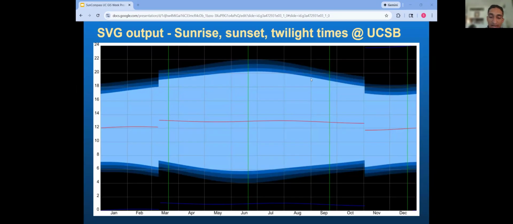And this is an SVG diagram generated by Sun Compass. The user input is just latitude and longitude, in this case, the coordinates of UCSB, and it shows the times of daylight, night, and civil, nautical, and astronomical twilight. It also shows the times of the solstices and equinoxes, which are represented by the green vertical lines. The red line represents solar noon, and the blue line is solar midnight.